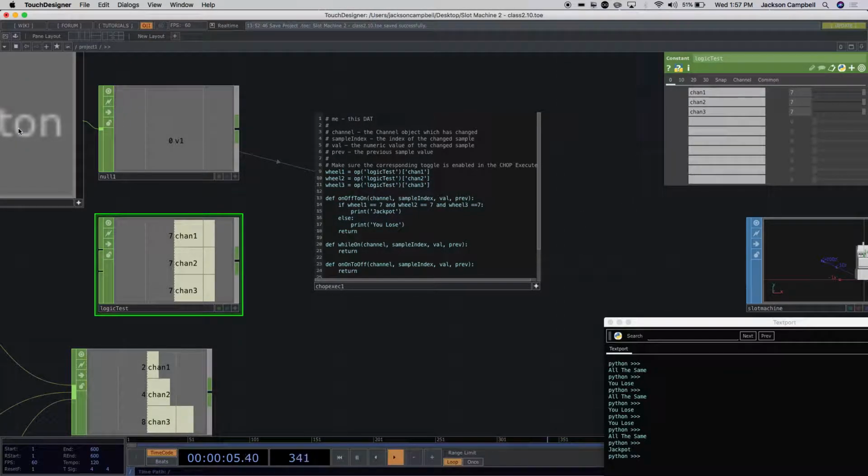Anybody want to venture a guess of another way of doing it that uses slightly less code? How about wheel 1 equals wheel 2 equals wheel 3 equals 7. See if that works.